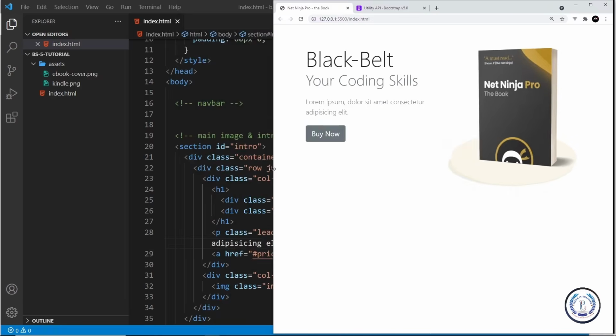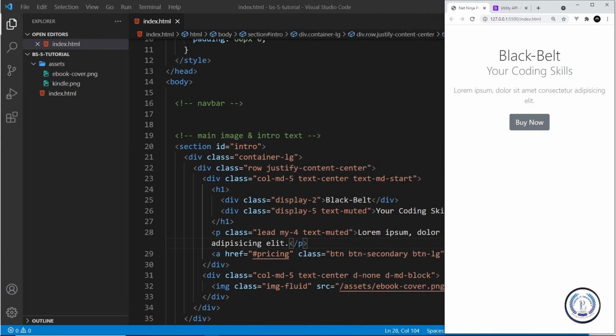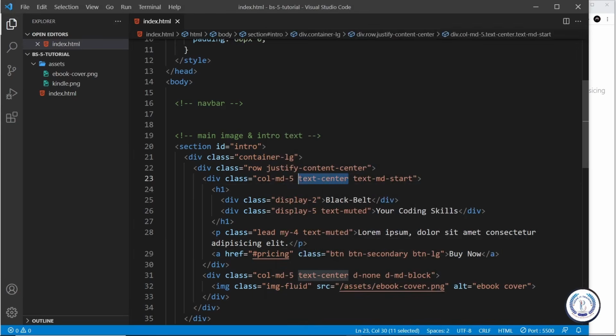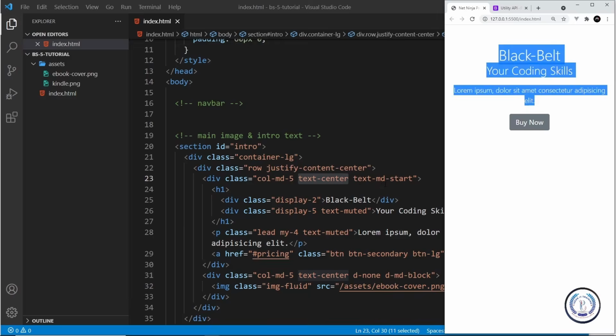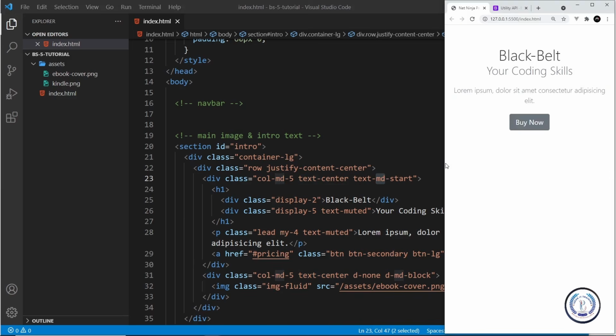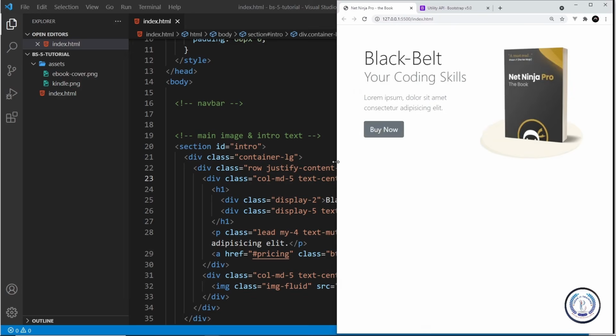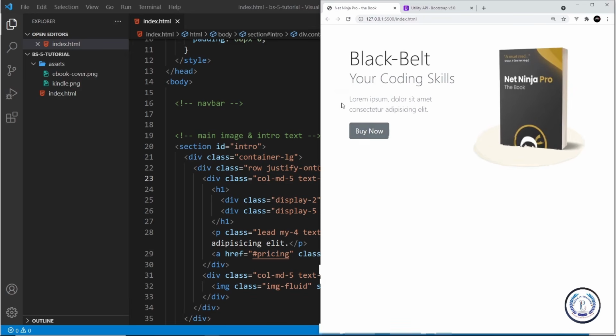Pretty good, right? And also notice the text. We said over here, text center, which is the case for smaller screens. All the text is in the center, right? Then when it gets to the medium-sized breakpoint, it goes to the start, which is the left. So let's see that in action. Yep, it goes over to the left now. It's left aligned. All right, cool.